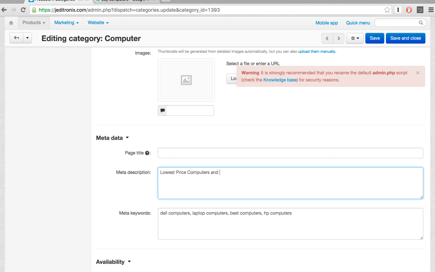Computers and computer components on the internet. On the internet, guaranteed. Right? People like to hear that word, guaranteed.